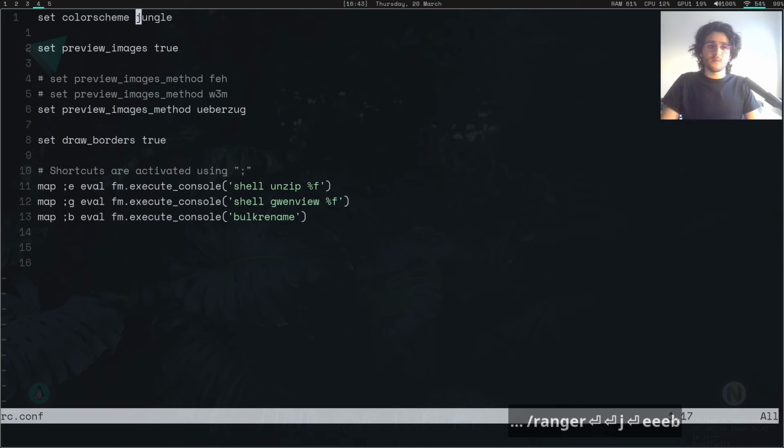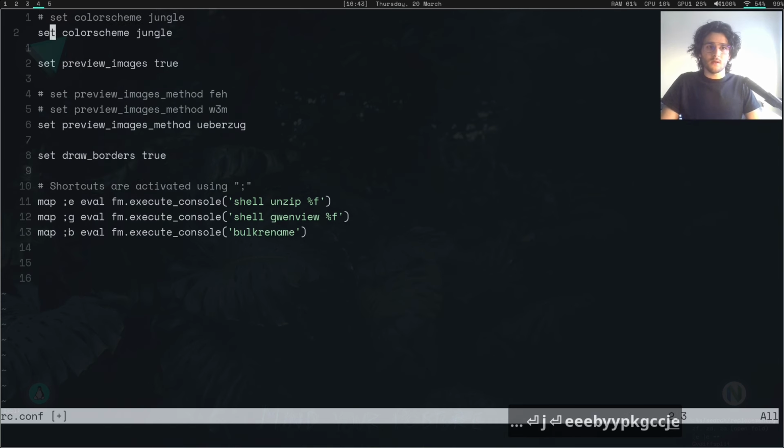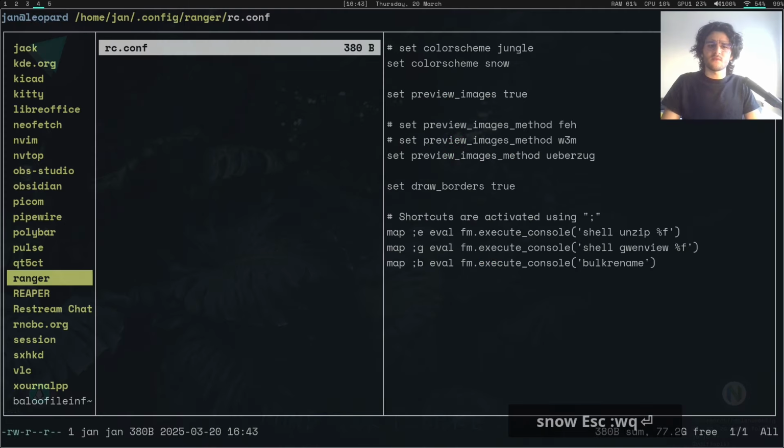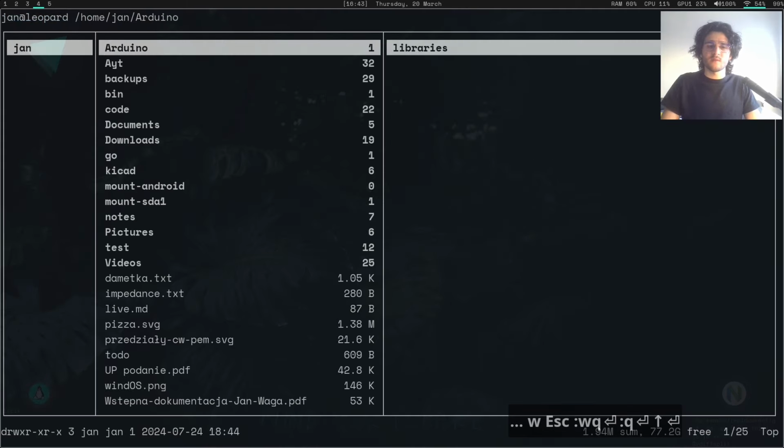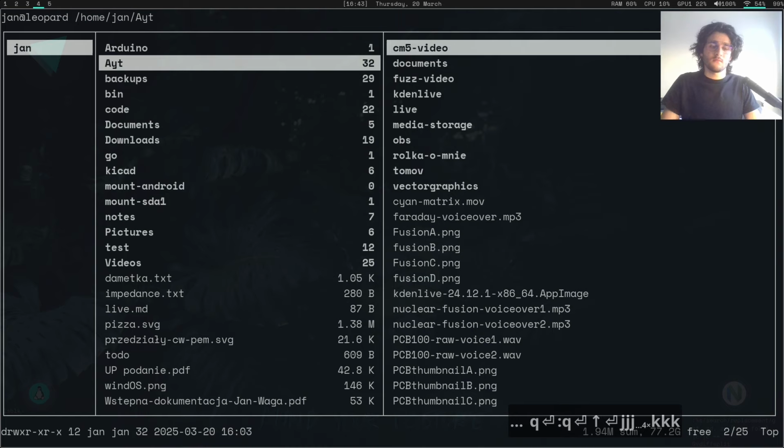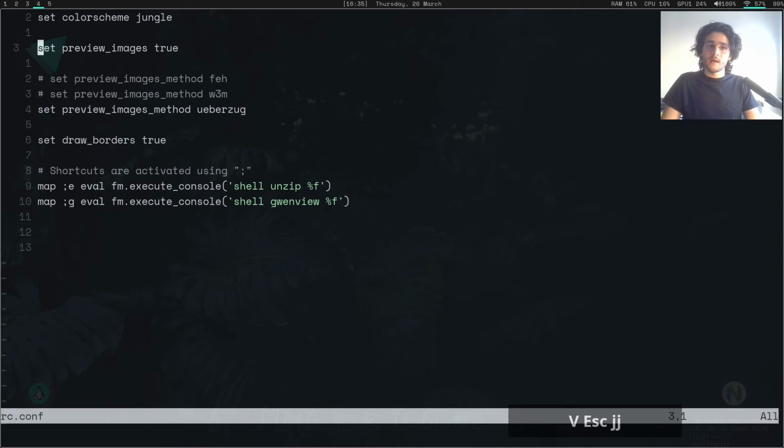And let's say I want to change my color scheme to, let's say, I don't know, I think snow was one of them. So now if I exit and I re-enable, yeah, my color theme changed. Incredible. I can enable image previews with this line here, but it doesn't always work that easy.